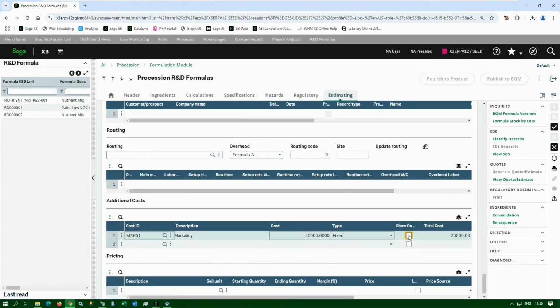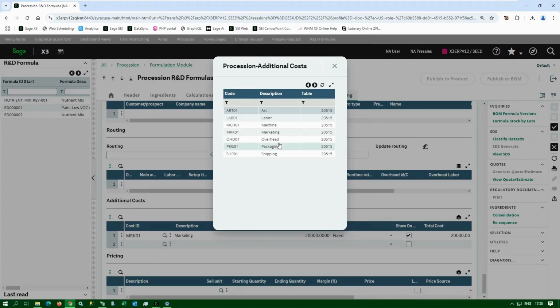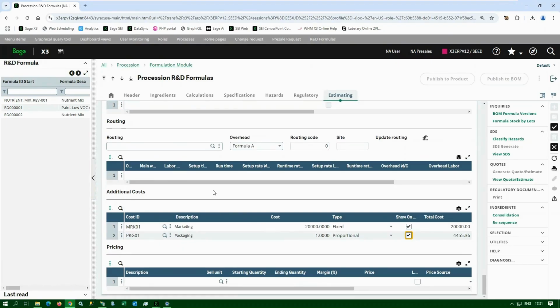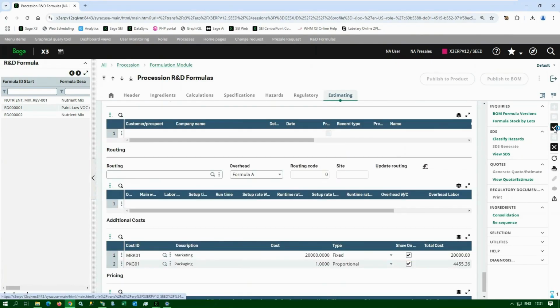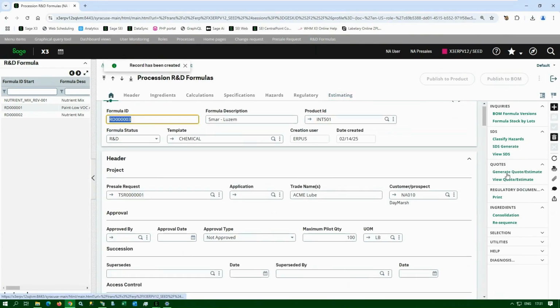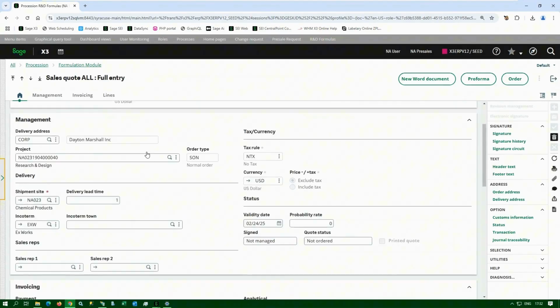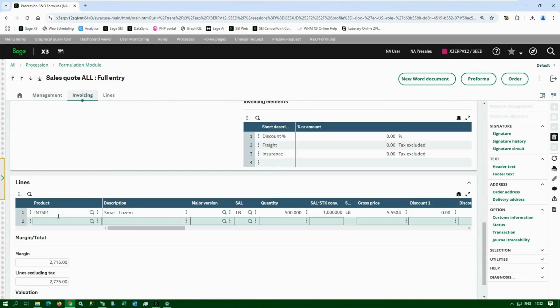Estimate costs and selling prices using the bill of materials, incorporating margins, fixed costs, and development expenses. Track formulation performance within the CRM module. Monitor sample shipments, quotes, and orders. With Sage X3, you can efficiently manage your entire formulation process from development to distribution, ensuring compliance, quality, and profitability every step of the way.